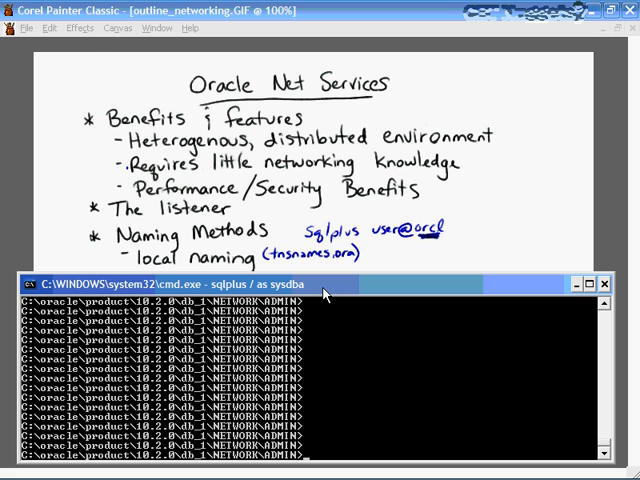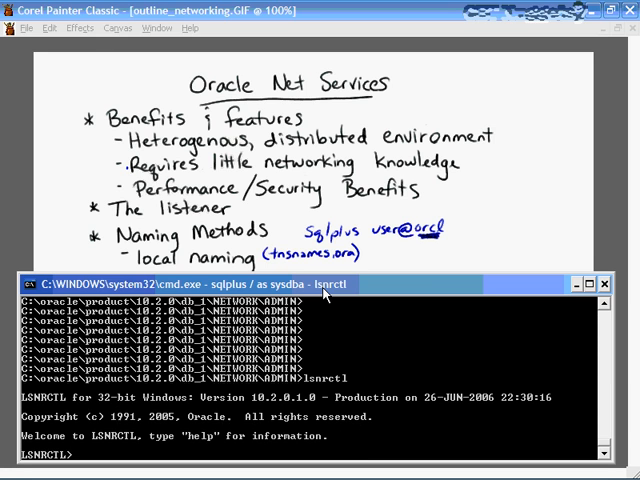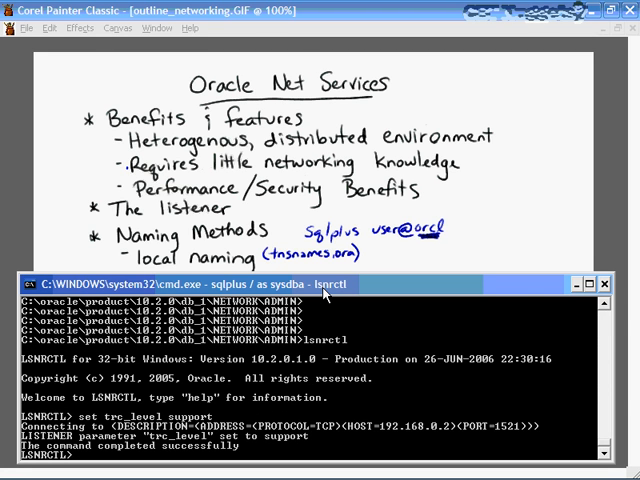We can also look at our log files and our trace files to see what's been going on with our tools. For example, with our listener control, remember that's LSNRCTL, we can set our tracing level. So here we could say set trace level support. What that means is we're getting really detailed information about our listener trace, and then when we call Oracle support, they're going to say, hey, you've been having trouble with your listener, send me your trace file and we can debug it for you.